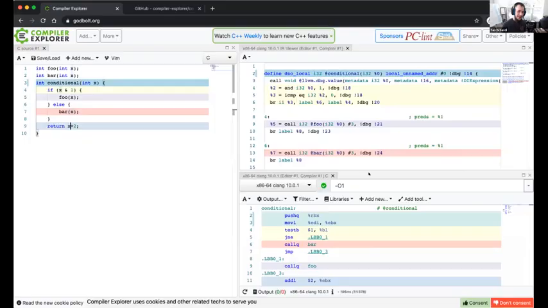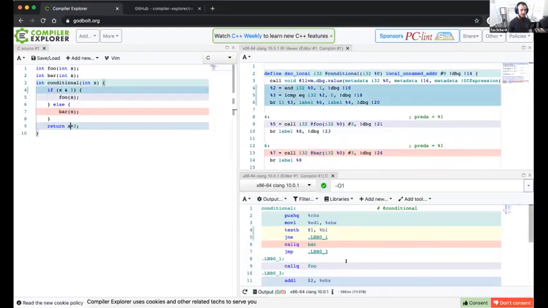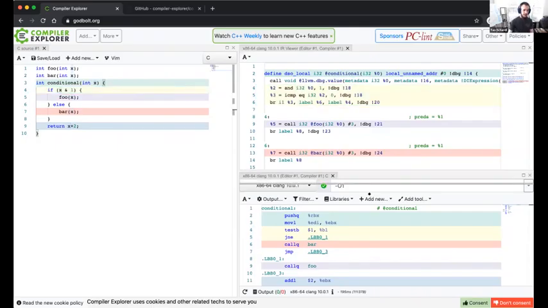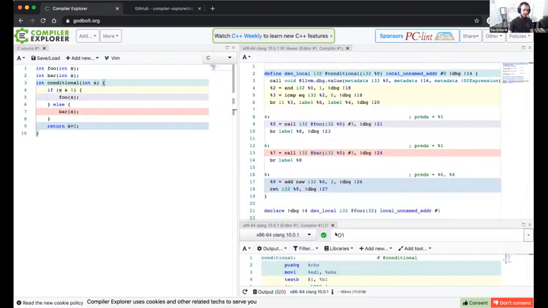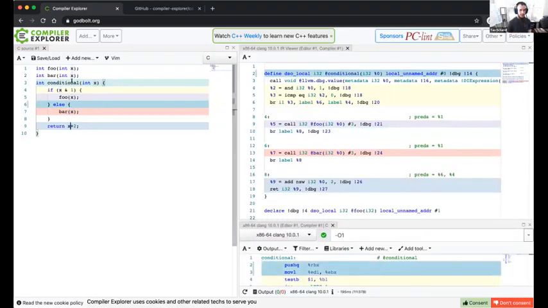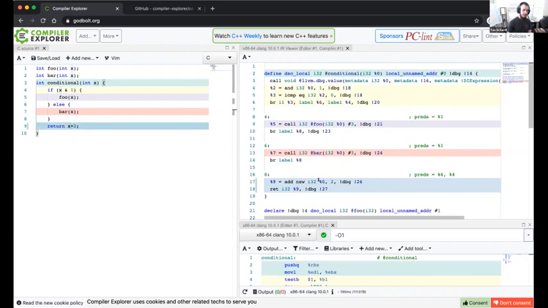There we go. Okay. So we have the LLVM IR output and the assembly output for this function. We're just going to focus on the LLVM IR output for the time being. And in order to do that, I'm just going to drag this panel down and basically minimize it. So what we see here is that our conditional function turns into a function in LLVM IR.